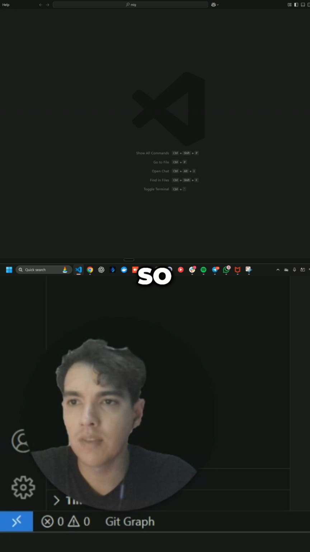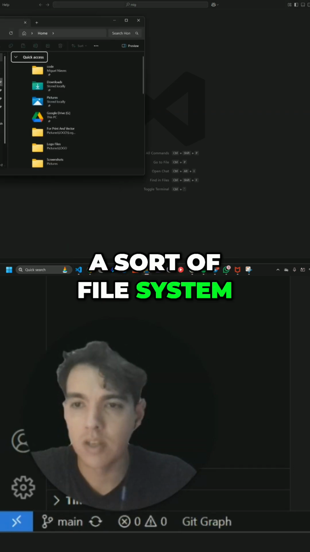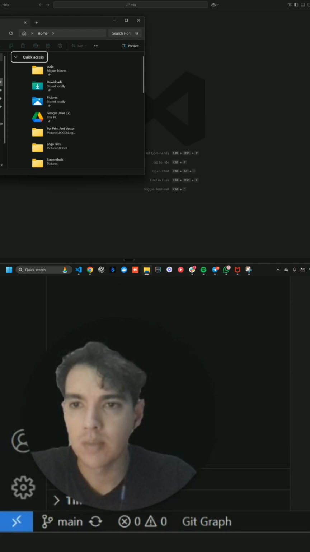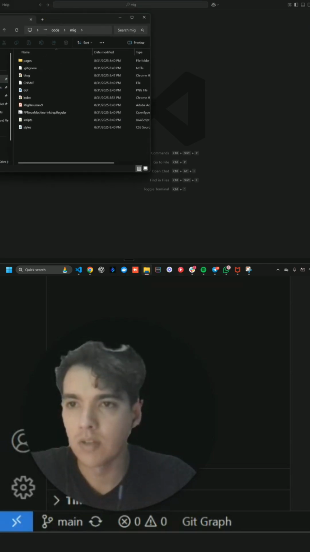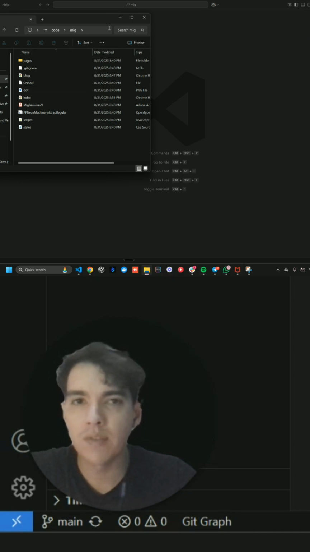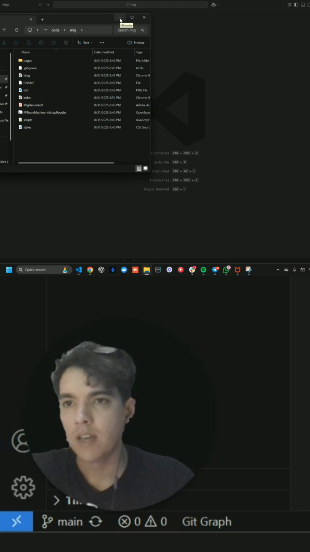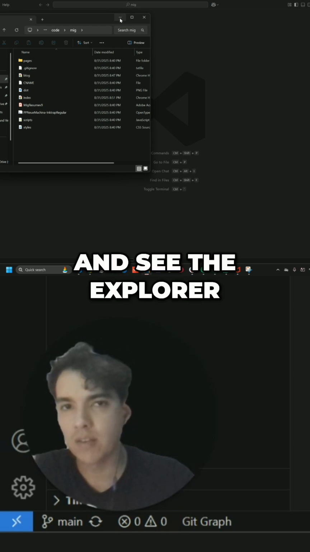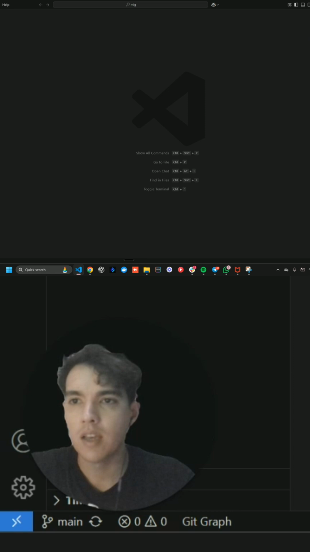So as you can see on the left here, I have a sort of file system, just like if I go to my code explorer, right? So all we're doing, this is one and the same. I just want to have sort of a command center to see the editor and see the explorer and just pick files easily and edit them. So now I'm going to close this.